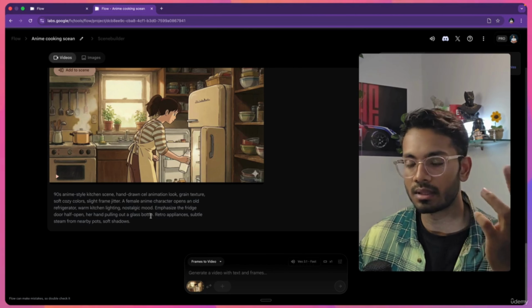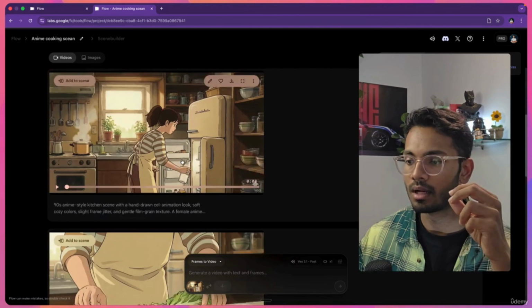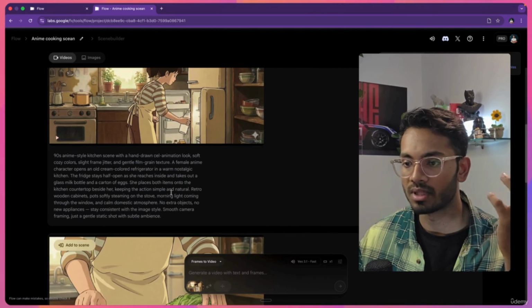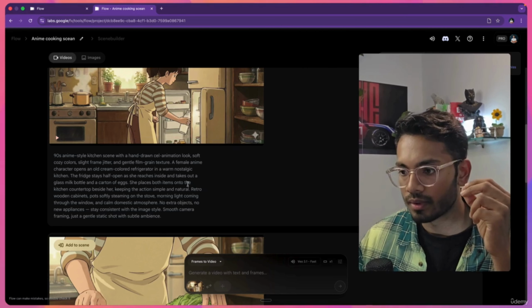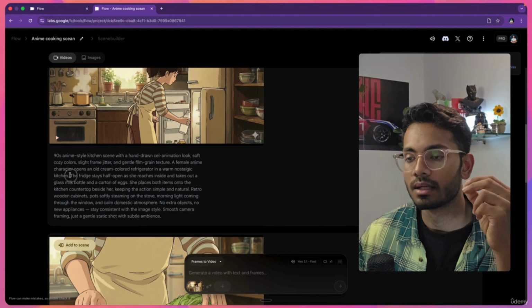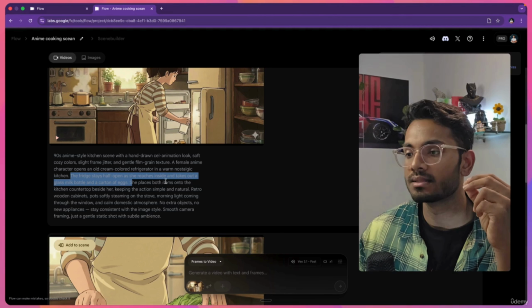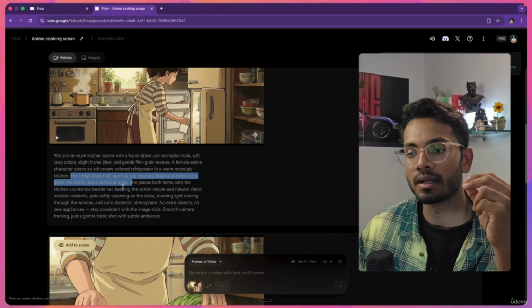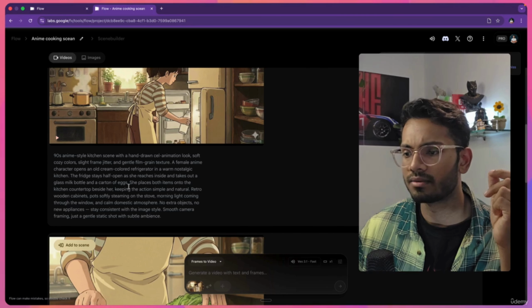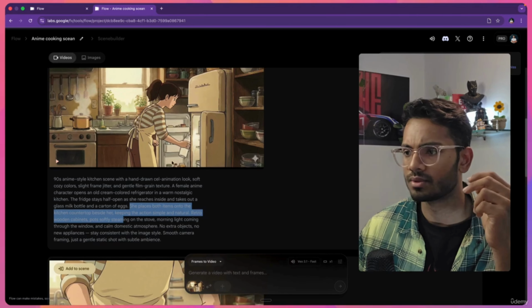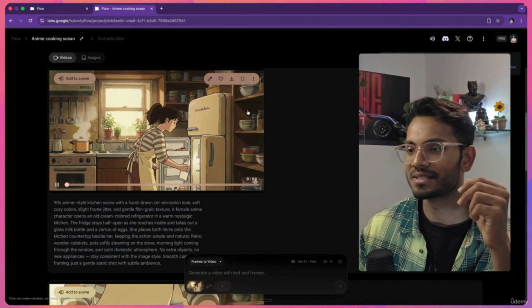So this was my first iteration. Then I mentioned I want her taking eggs from this fridge. Where is it? Okay, here it is. The fridge half open, she's reaching inside, taking out the glass milk bottle and a couple of eggs. After that, she's placing them on the kitchen counter. So this was the whole prompt, and this is how it looks.